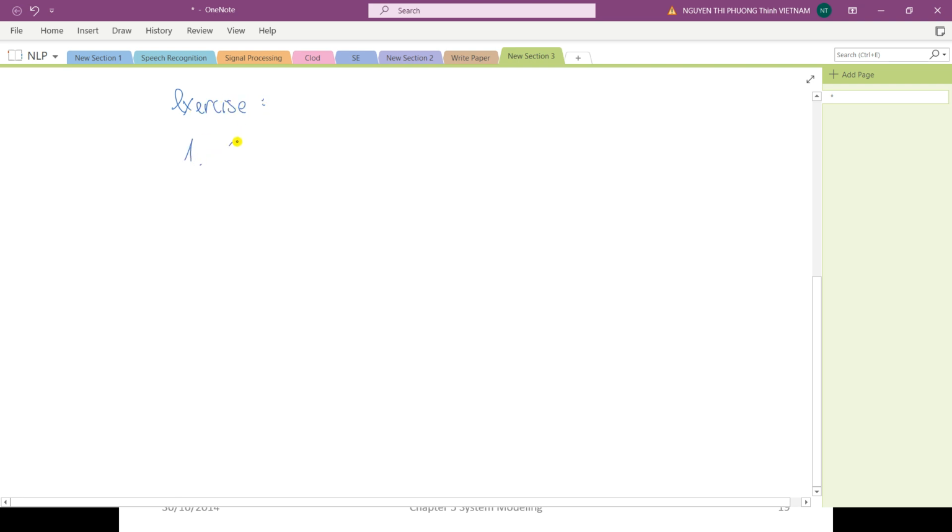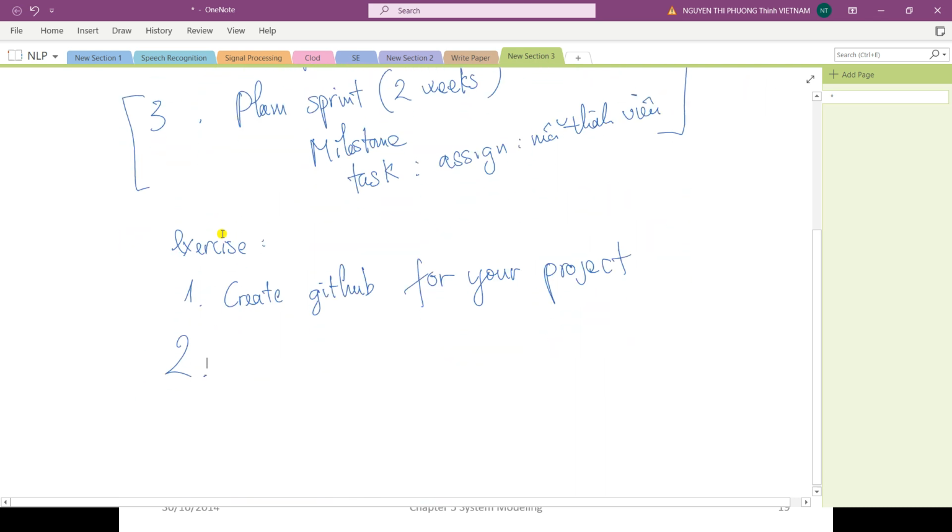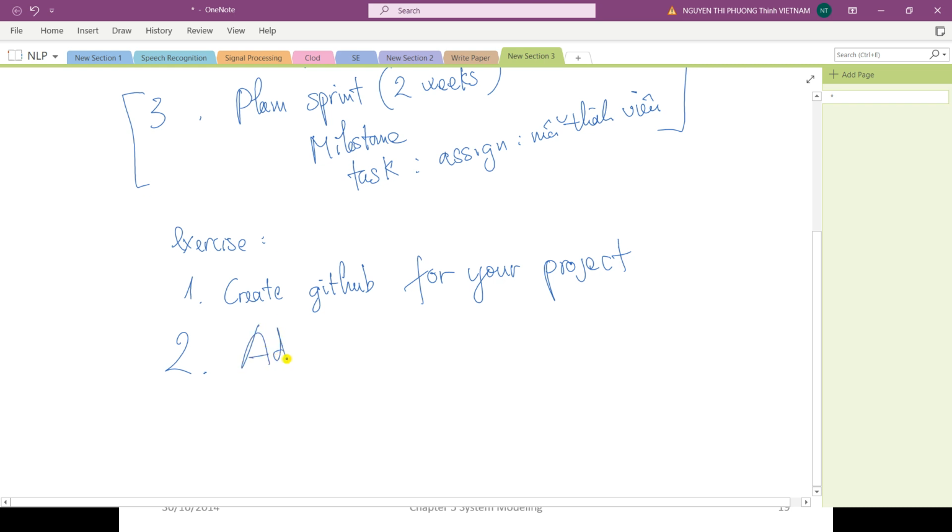First, create a GitHub repository for your project. Second, let's do this. Add my account. In the project settings, write this account, x, at gmail.com.